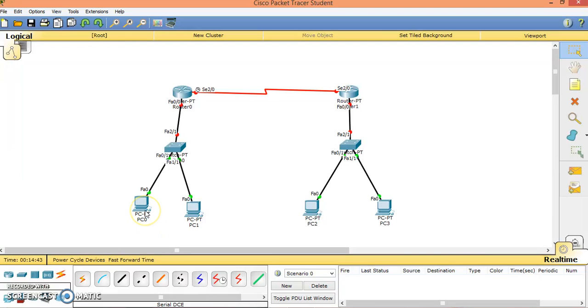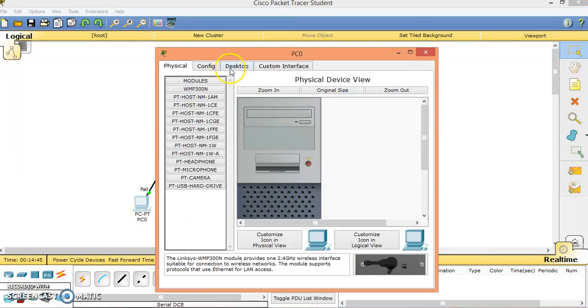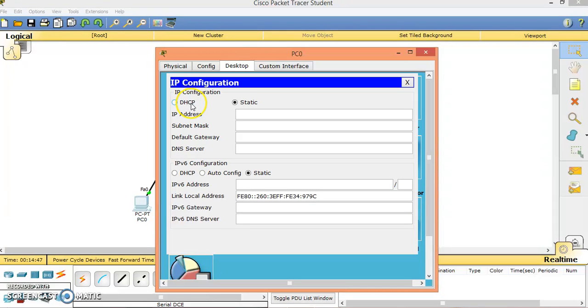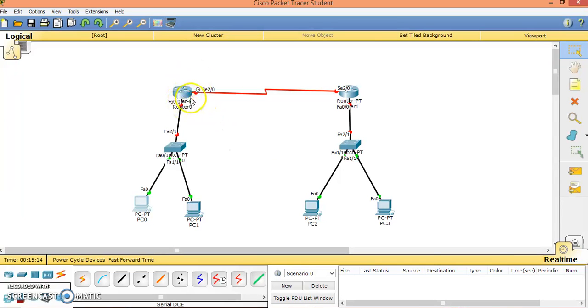Now I'm going to assign static IP addresses to the host just in this way. A class A network has been defined, so the subnet mask for the following network will be 255.0.0.0. I'll also provide a default gateway, that is 10.0.0.1. This gateway is going to be the IP address of the following router, as you can see, this one.